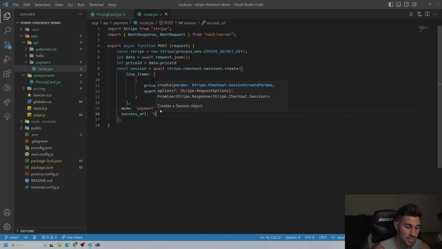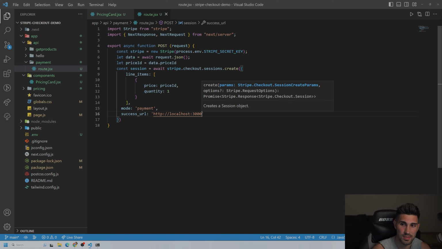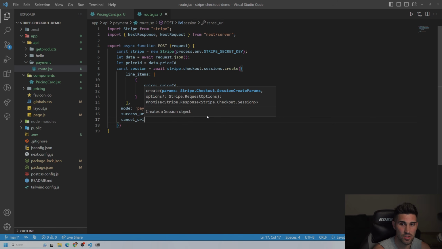So for our sake, we are going to keep http://localhost:3000. We could just do that as a success. And the cancel, we could do the same thing. So whenever you actually run your application in production, you need to change this URL because nobody's going to be able to access it. And you might get errors thrown.